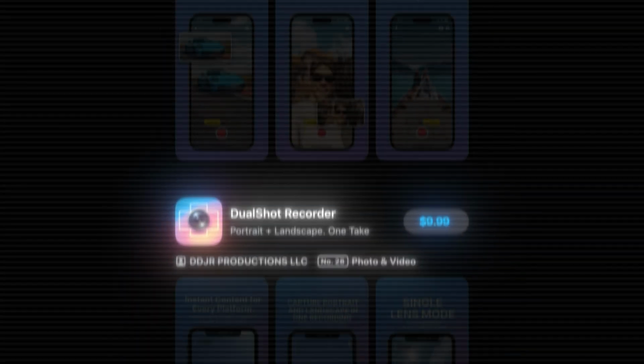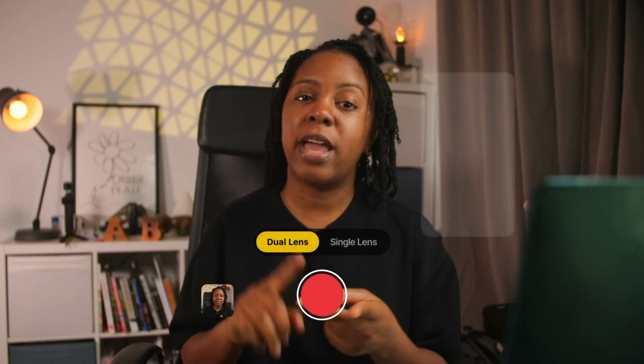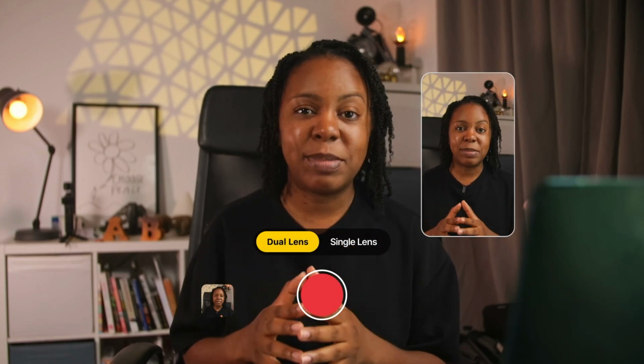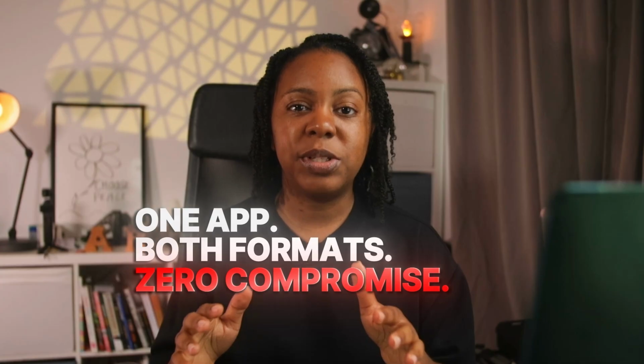In this video, I'm going to show you an app called DualShot Recorder that eliminates that problem entirely. You'll be able to capture your own content in both horizontal and vertical formats at the same time. So you never have to choose, you never have to re-record, and you never have to compromise your shot again. Stay with me because this is going to be a game changer for anyone who creates content solely from their phone.